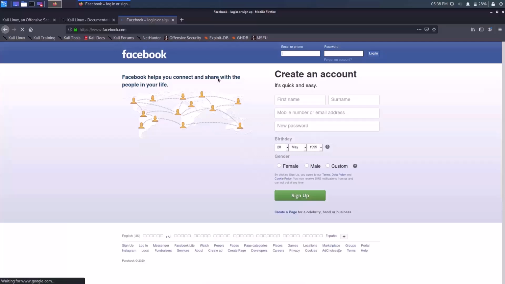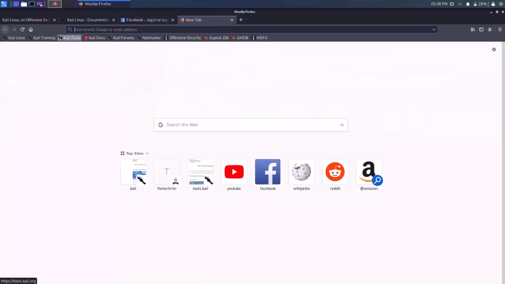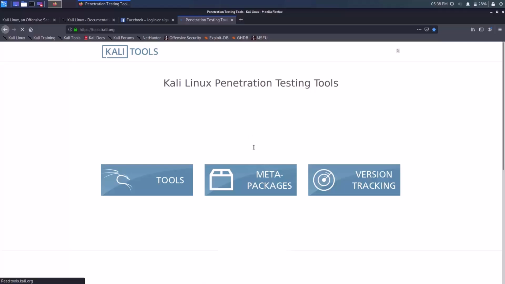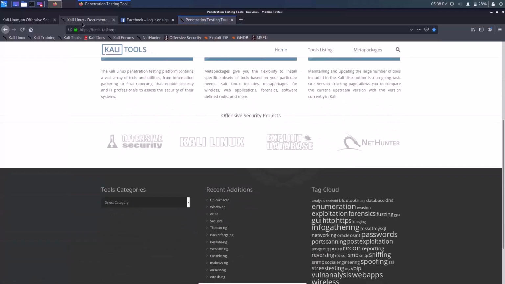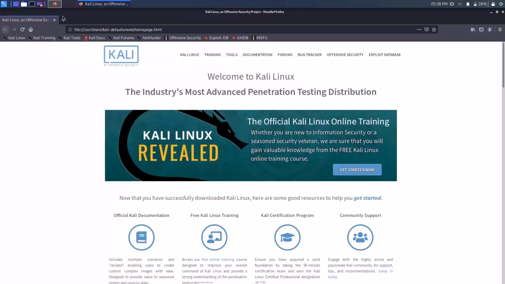Similarly, Facebook, kali.org main page. So this is all about the browser, which we will use as a tool for hacking in web application penetration testing. So let me close it.